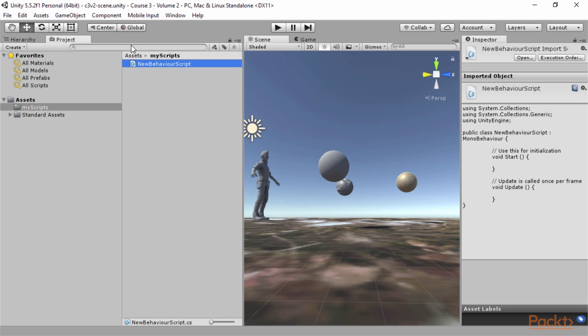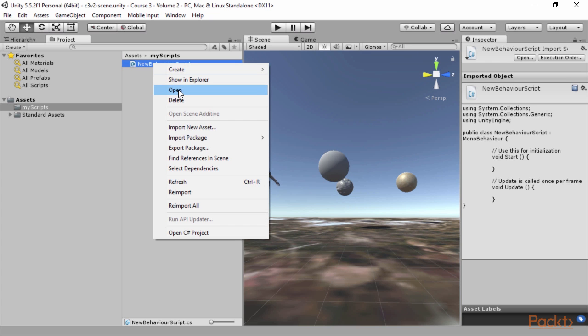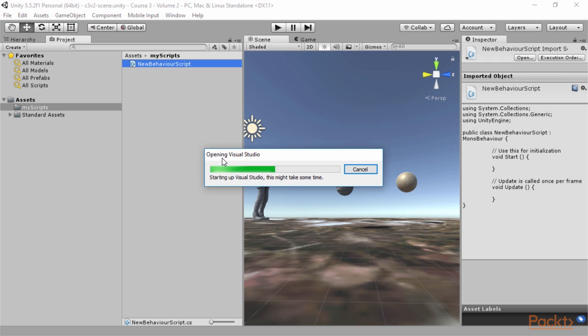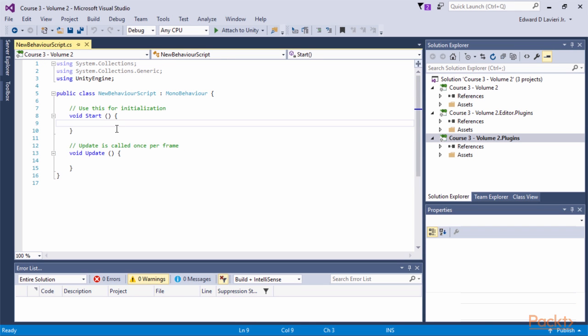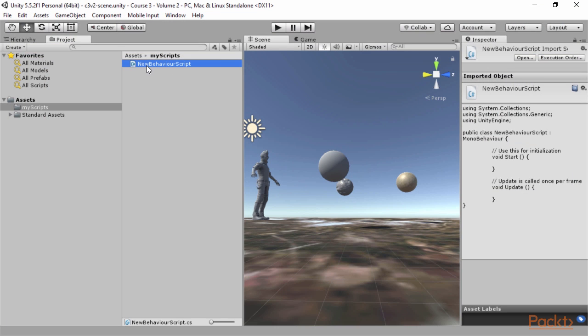Now to edit the script, we can double-click it in Project View or right-click it and select Open. And here you see Visual Studio is being opened. Visual Studio opens the script in a text editor. So we can add our code to the Start method or the Update method or create our own. I'm going to close Visual Studio. So now we know how to create and edit a script.